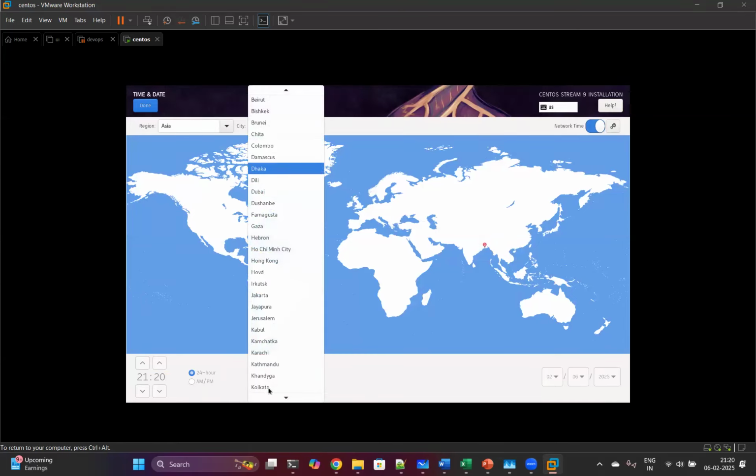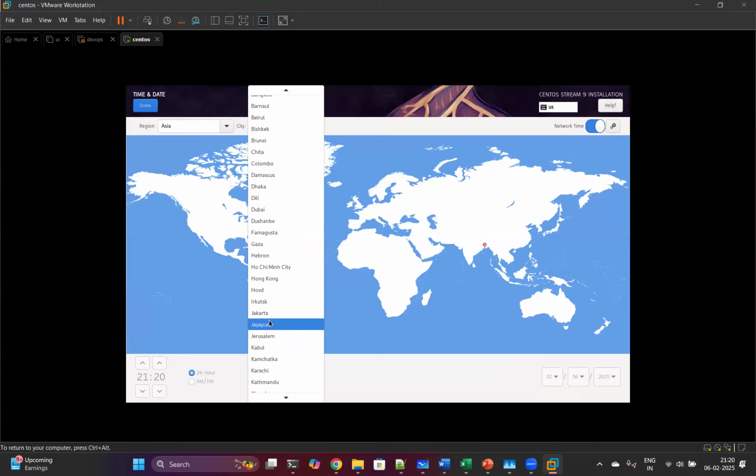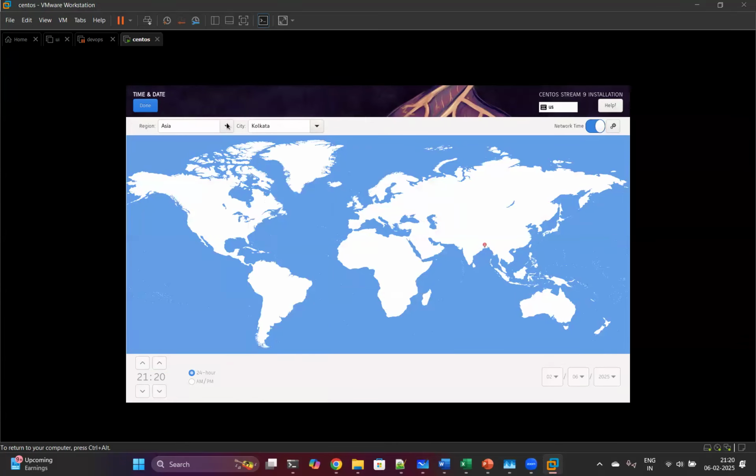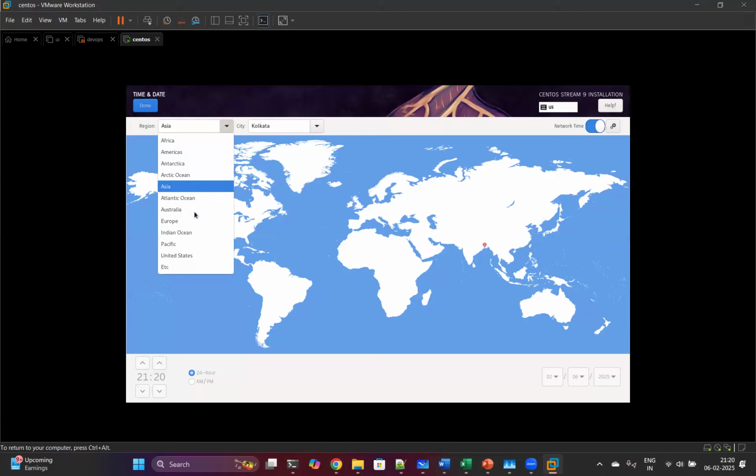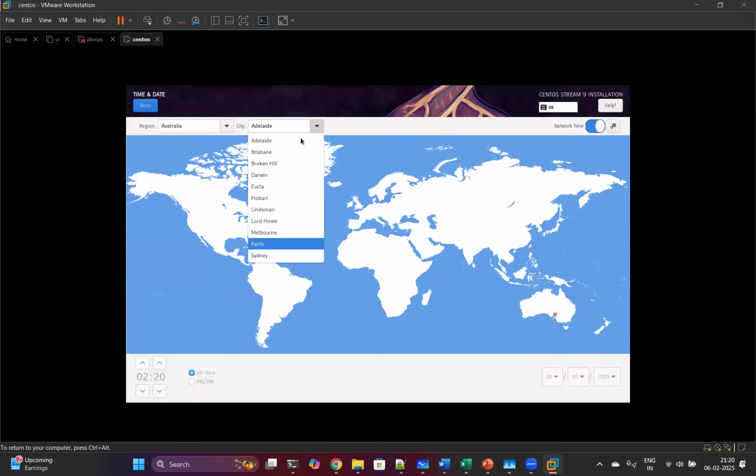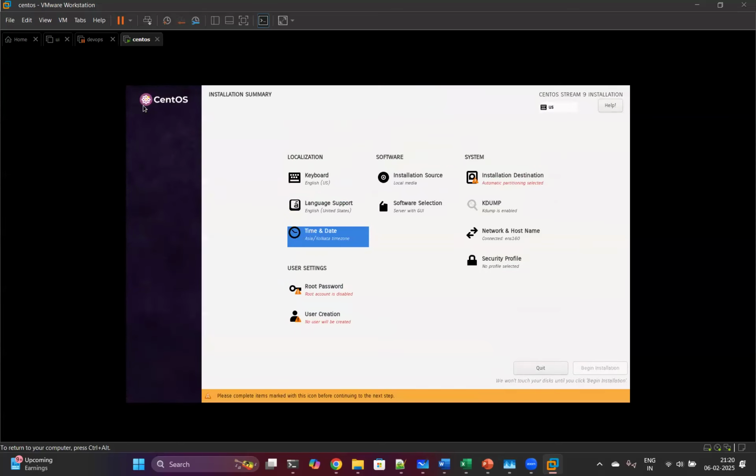Like if you are in Asia, all the time zones available in Asia will be listed. Or if the region is different, let's say Australia, then Australia related time zones. So you can select it from here. For me, Asia Kolkata is fine. Even if you can click on the map, like here I clicked, and automatically Asia Kolkata has been selected on the top. Click on done.